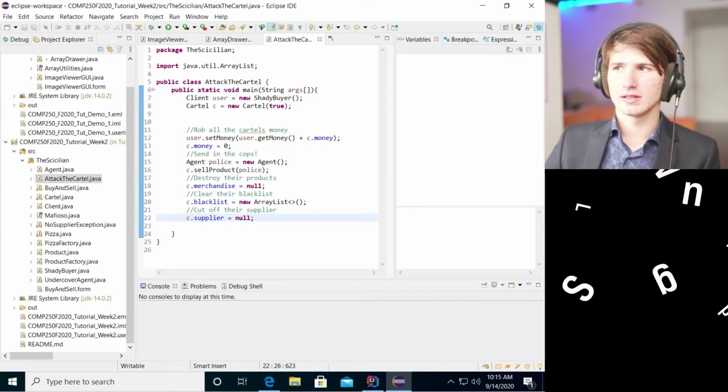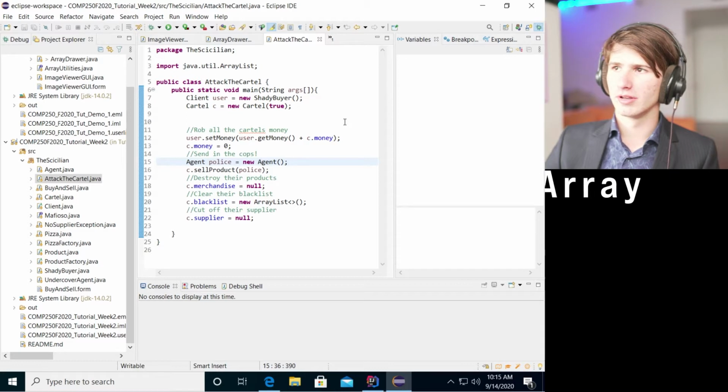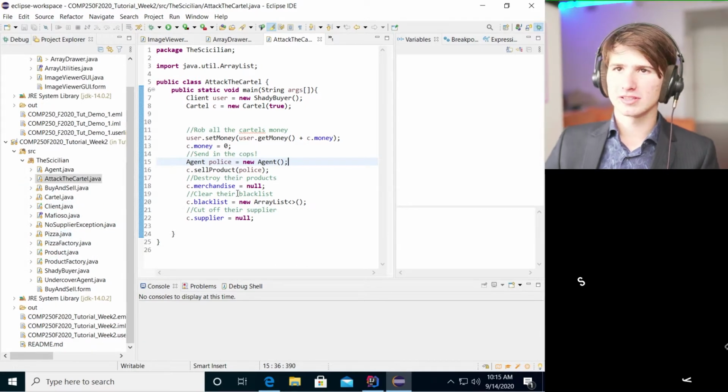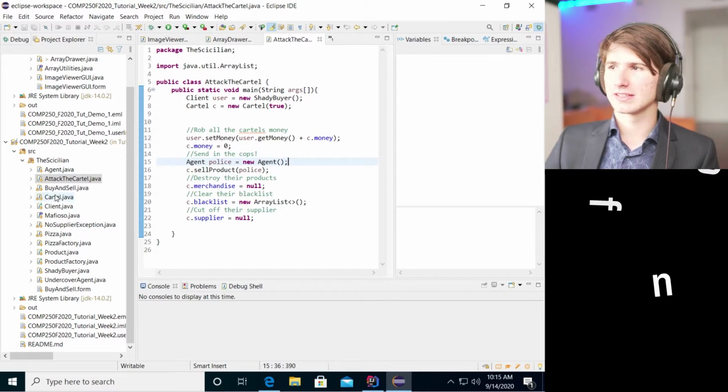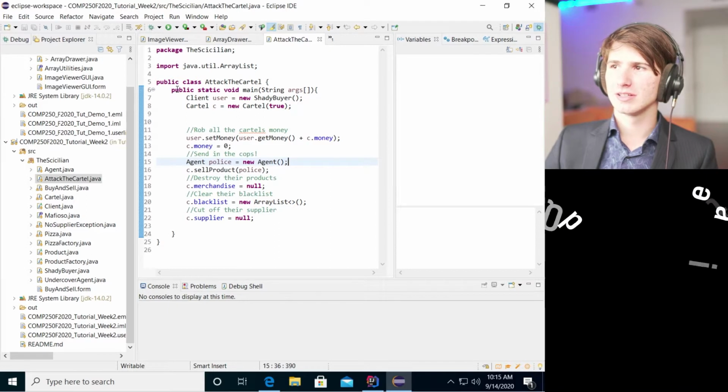Alright, so since the plurality of people have done it, I'll start getting into the actual coding part of it. So we'll open attackthecartel.java, and you'll see here that we've got a lot of different classes. We've got a cartel class, a client class. Now, our goal today is to make the cartel class not suck. See, the problem with the cartel class is we can really easily screw it over. Like, we can really easily attack it.